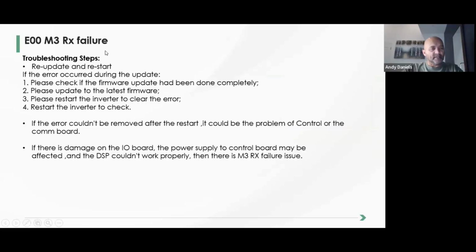For an error 00 M3 Rx failure, you just re-update and restart. And if the error occurred during the update, then check the firmware update had been done correctly. So what it means here is that sometimes you're running an update and the update is interrupted. It could be interrupted by a break in communication, like with the Wi-Fi, or not all of the files download successfully, and then you've simply got to do it over again. And it could be as simple as just rerunning the update, or it might require a hardwired update. In other words, where you have to do it from a laptop via cable.